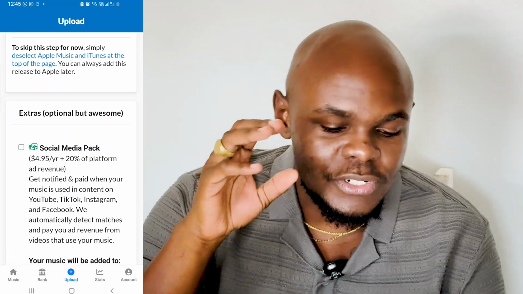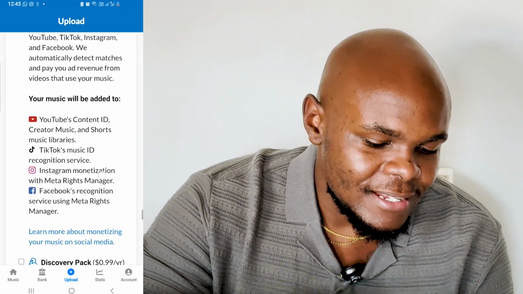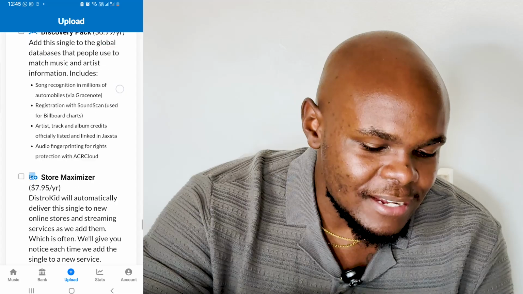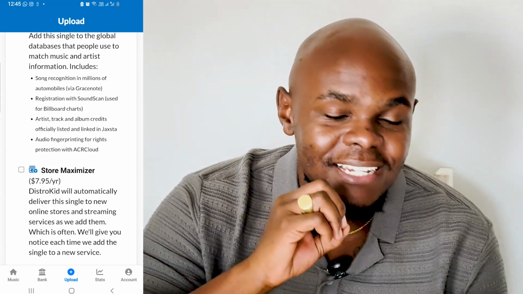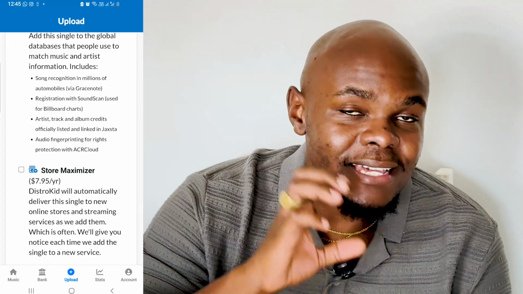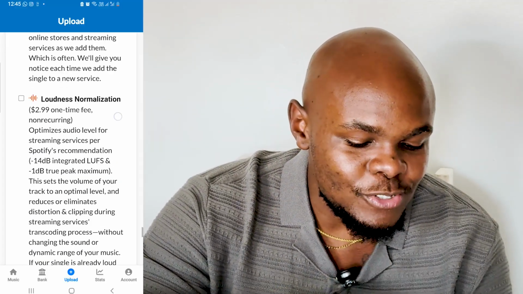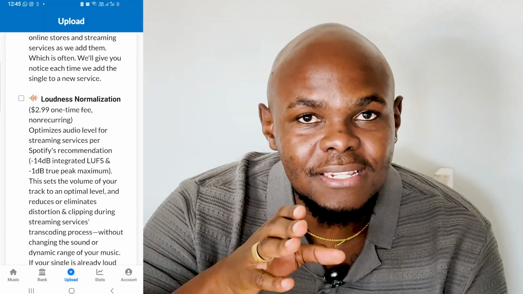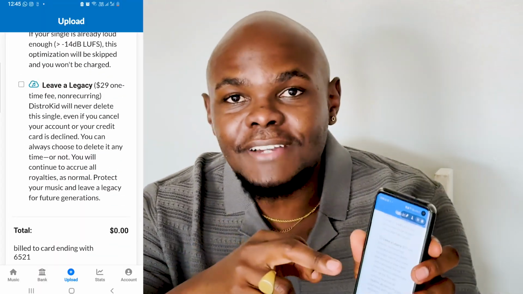And now we've reached the section where they are extras. They are optional but awesome. So social media pack, YouTube content ID, discovery pack. I have a video where I talk about these particular items, these extras that are not given to you for free, right? So you might think you get in there and your song stays on there as long as you've paid for it before. No, that only happens with Leave a Legacy.